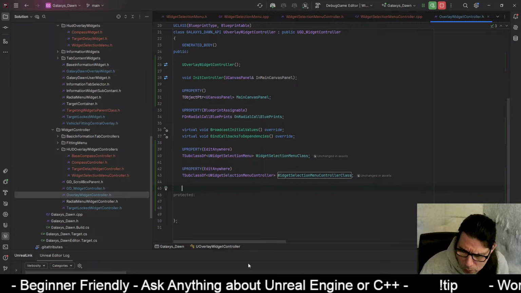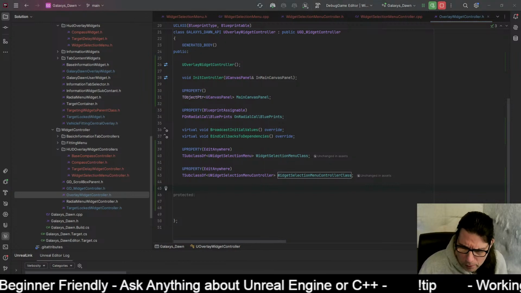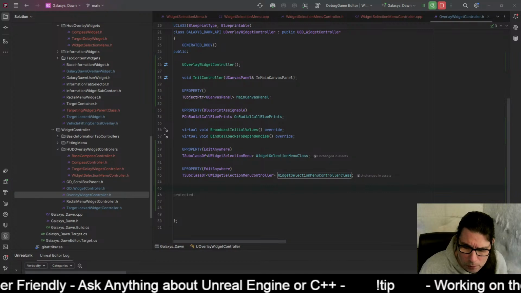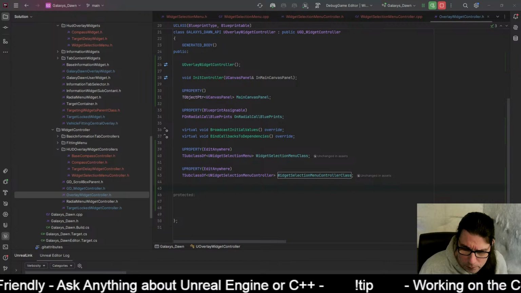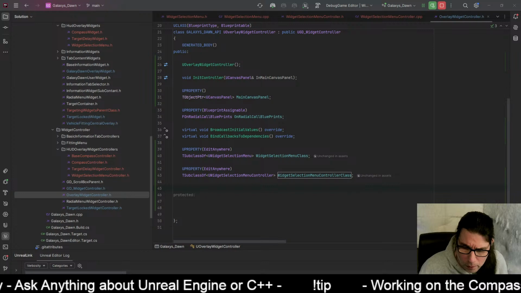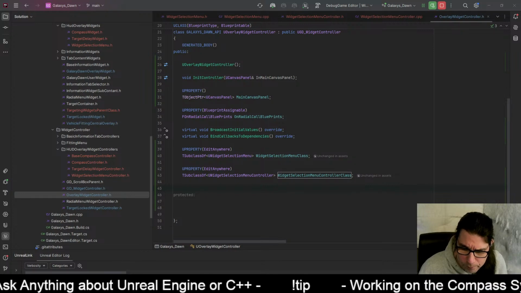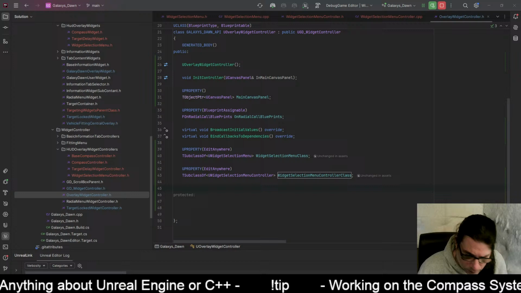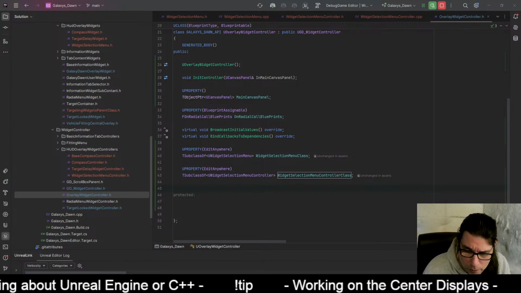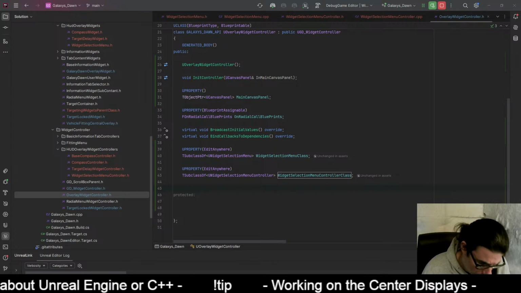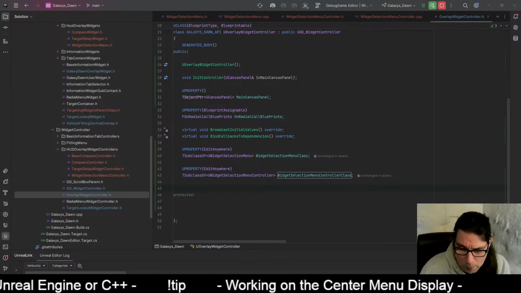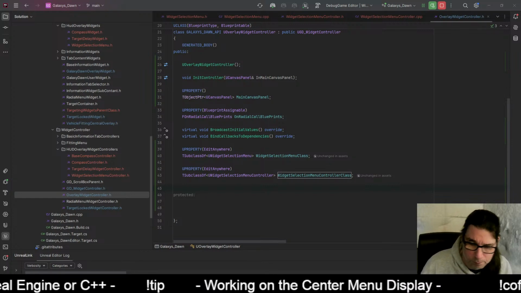Oh right, scrolling. What are we working on today? Let's see here. Working on the compass. Well, I'm working on a... Come on! Can I get this a little bit bigger? There, thank you. Center menu. Working on a center menu display. Boom. Done. Okay.